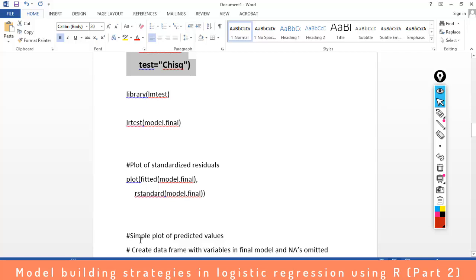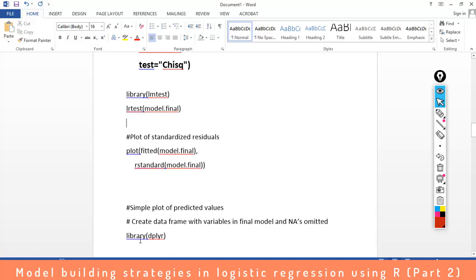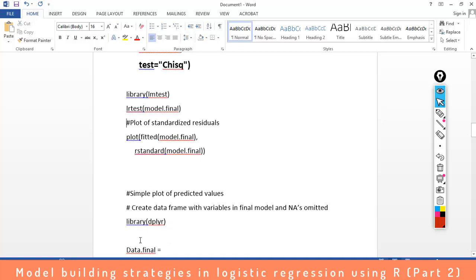Next, for the plot of standardized residuals, I need this package. For the standardized residual LM test, we need the package lmtest. Then use the function lrtest model.final.